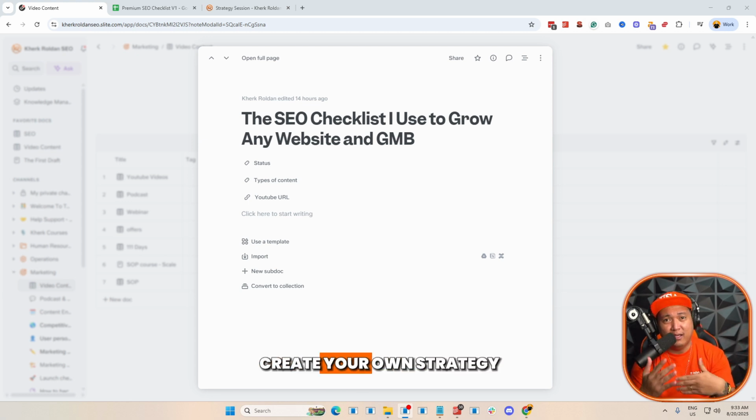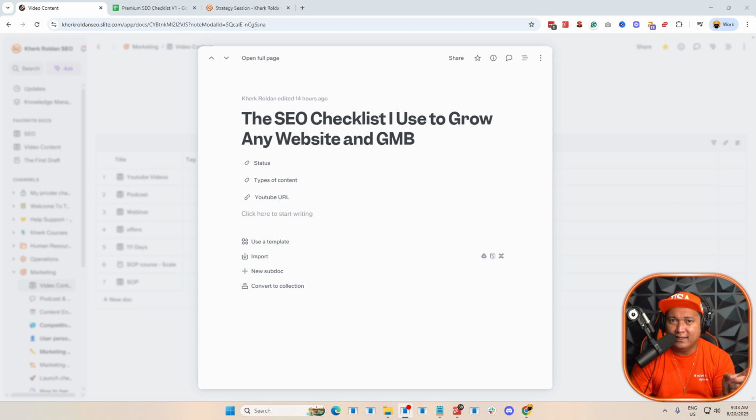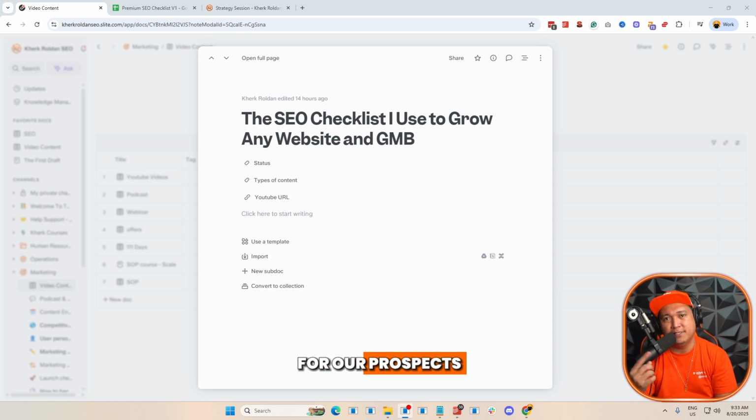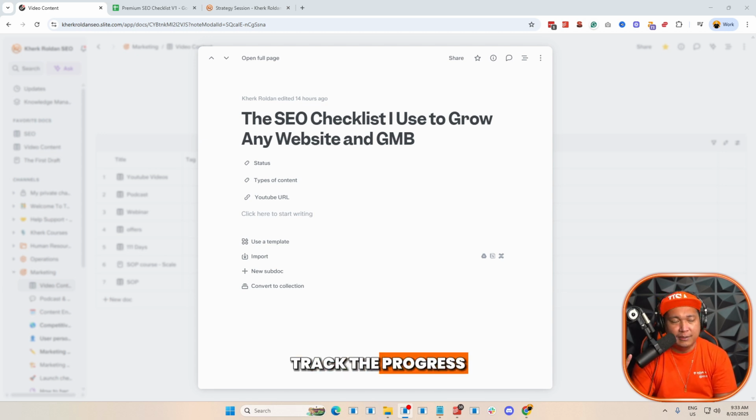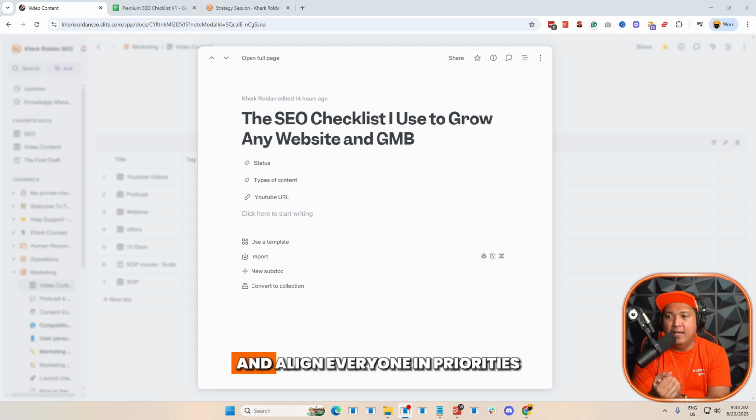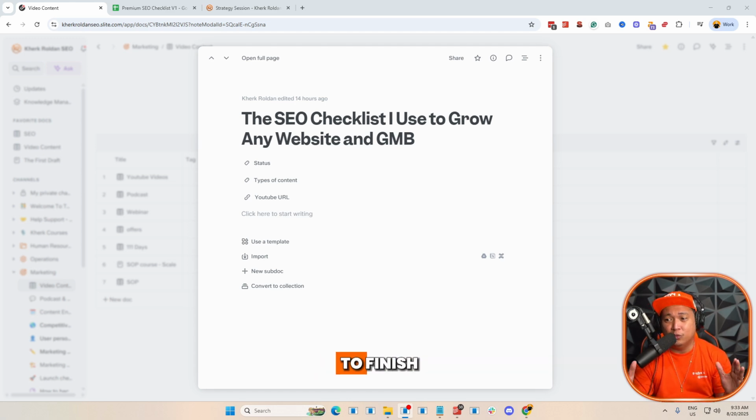Okay, and then you will create your own strategy, depending on you, but at least you have a guide now that is working because we use this for our prospects, we use this for our clients, and they are very happy with what we provided. So you can keep tasks organized here, track the progress, reduce human errors, or help train your new team members, and align everyone on the priorities that you really want to finish.